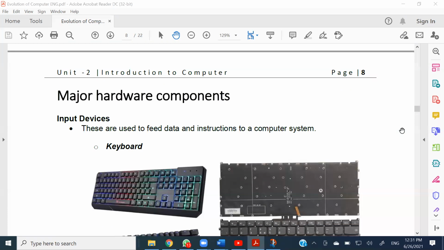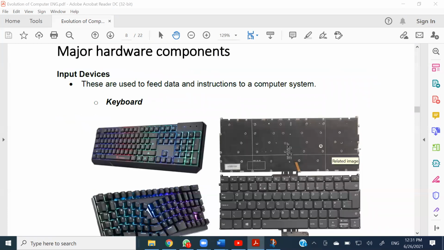Right. Then this is talking about major hardware components. Like I said in the first lesson, we are here to get to know more about these things, like we discuss input, output, processing, and all these things. Now we are going to go a little bit beyond that particular limit. Okay, so the first one is the keyboard.